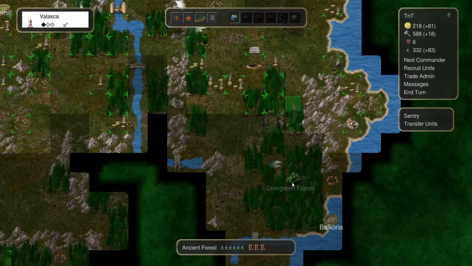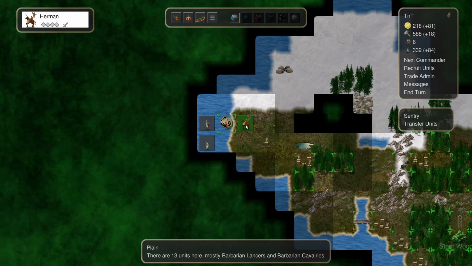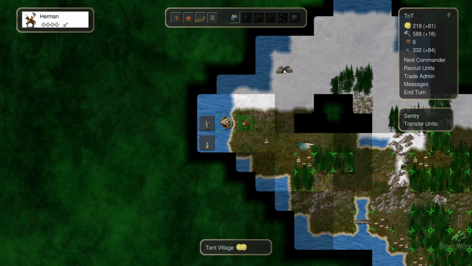I want to go down to the Ancient Forest and kind of push on down here. Maybe take Valkoria as well. We'll go down here, though, and take that. And there's Herman. Herman is in good shape. He lost 1 unit. Could go up here for Tent Village, but that's perma-winter over there. Perma-frost, so we always have to contend with that. I think I'll go down here first, though. Maybe if we're lucky, we'll find something here.